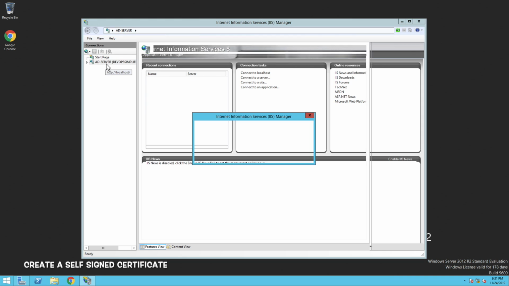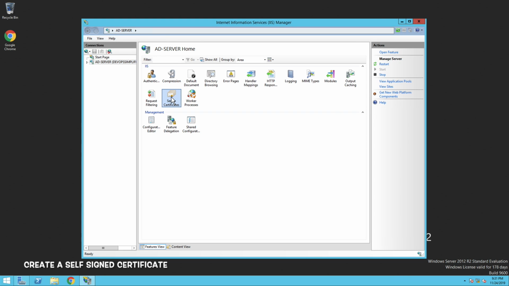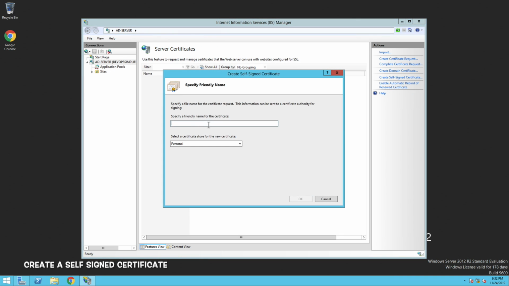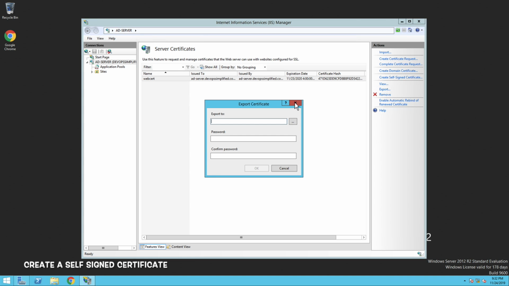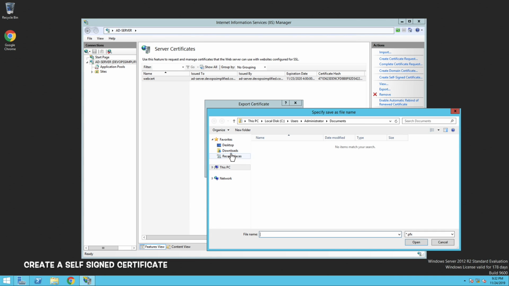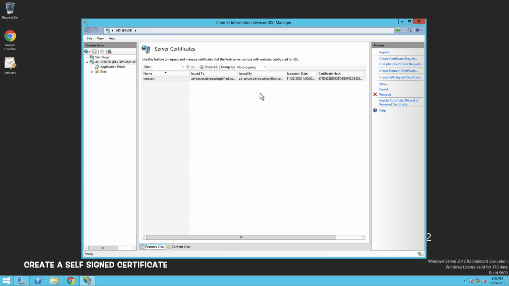Okay, so now let's go ahead and create a self-signed certificate which will be used by the ADFS service. Let's name it web cert. Okay, and export the certificate. So let's go to the desktop. Certificate name. We have now completed the basic requirements for setting up the ADFS service.